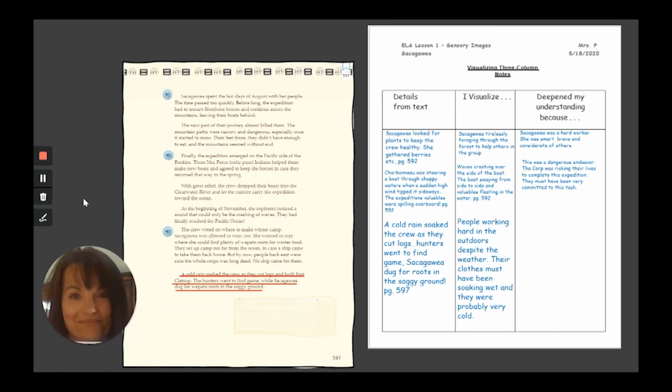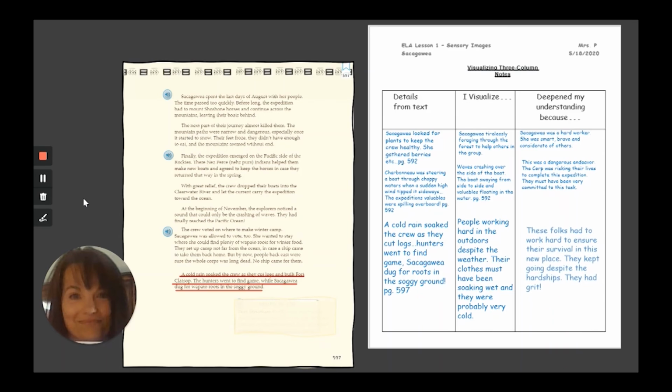Based on those details, this is what I saw: people working hard in the outdoors despite the weather. Their clothes must have been soaking wet, and they were probably very cold, very uncomfortable. This deepened my understanding because these folks had to work hard to ensure their survival in this new place. They kept going despite the hardships. They had grit.